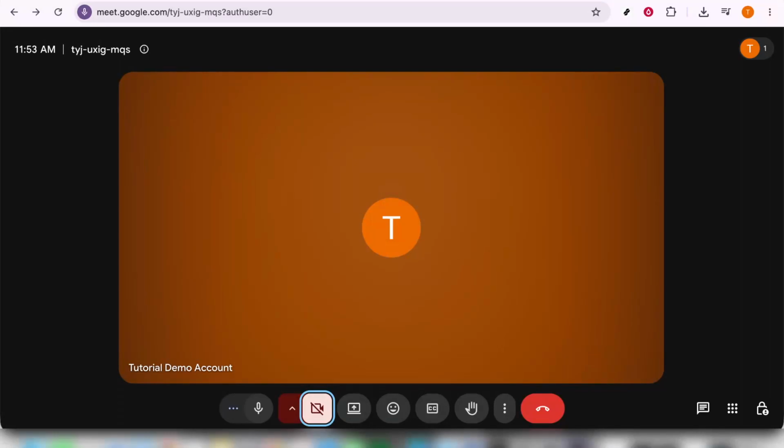In today's video, I'm going to teach you how to turn on camera in Google Meet. If you're in a Google Meet call and your camera is currently off, don't worry, this is very quick and easy to fix. I'll walk you through exactly what to look for so you can turn your camera on with confidence.